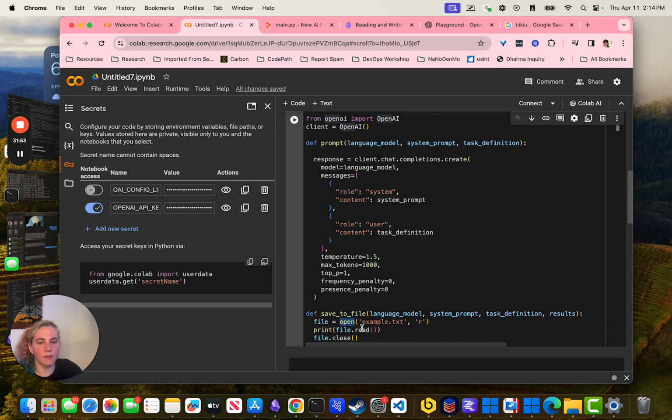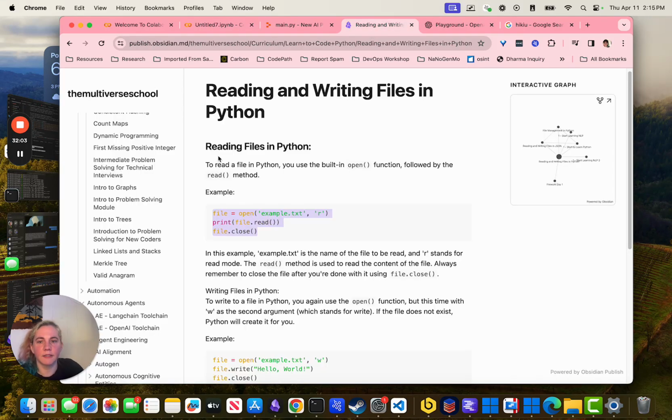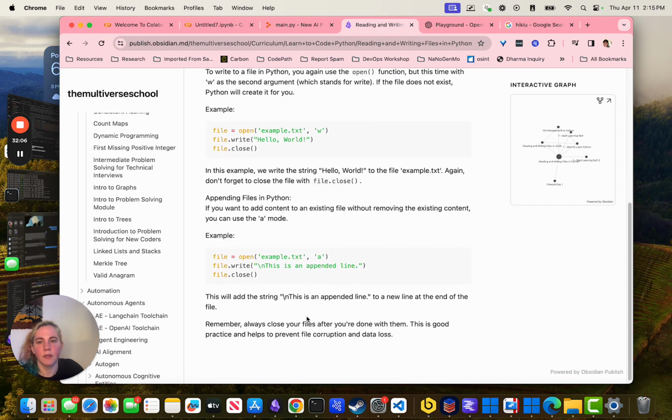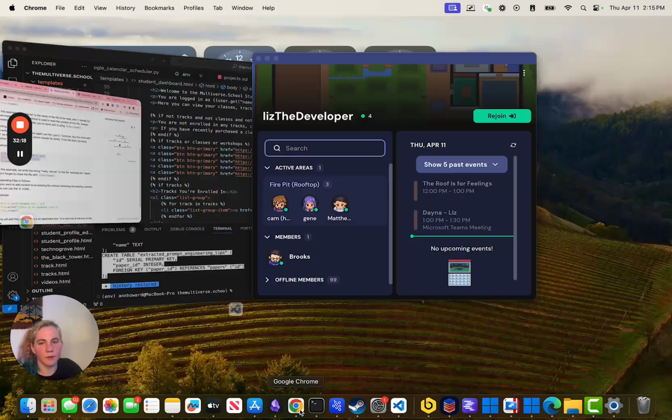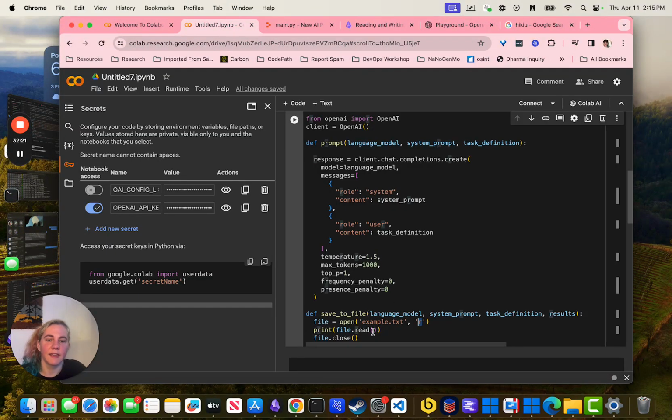File equals open example.txt. So we probably don't want to call it example.txt, and it's going to open it for reading. So let's go back over here. I copied and pasted this as reading files in Python. We need to write files in Python. Okay, example.txt w. So I'm going to copy that. Go back over here. No, that's not where I was. I was here. Paste it. Tab it over. Okay, cool.